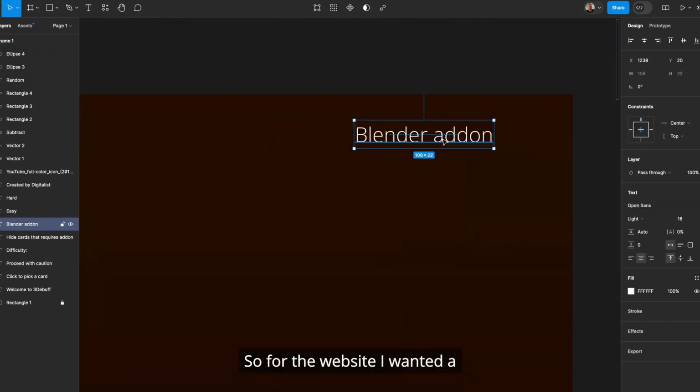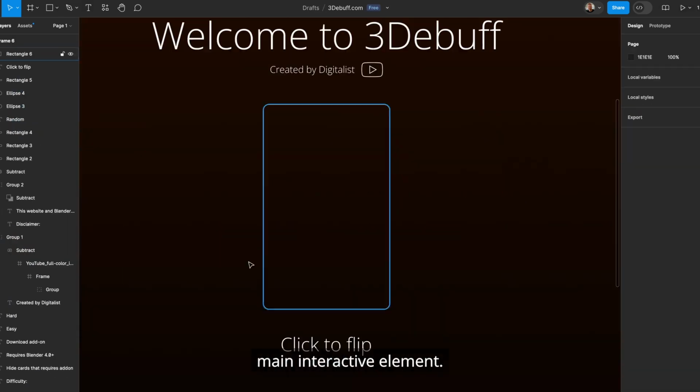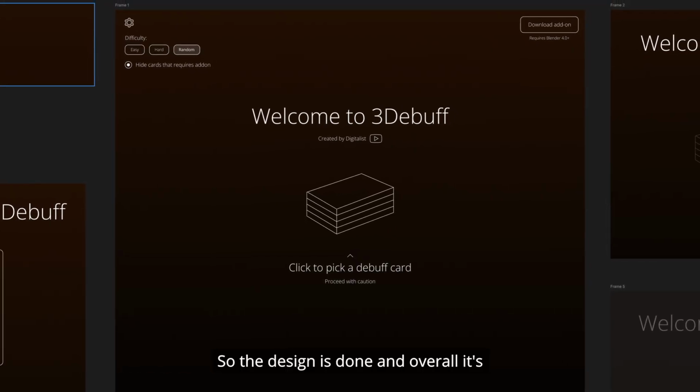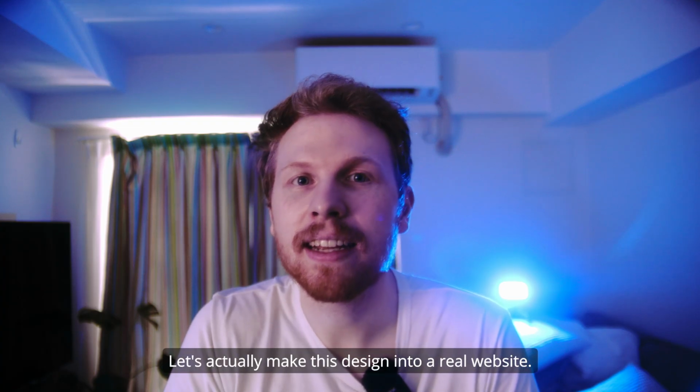So for the website, I wanted a minimalistic design with a stack of cards to pick from as the main interactive element. So the design is done and overall it's pretty simple, but I think it works for this use case. Let's actually make this design into a real website.